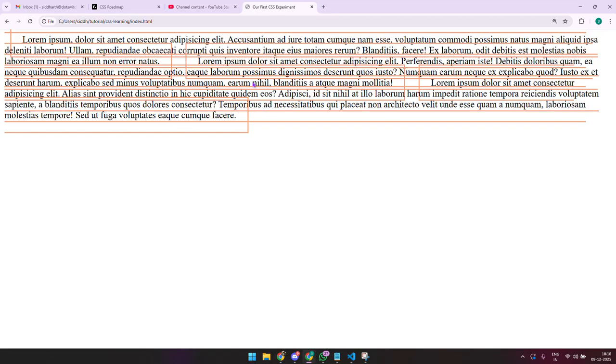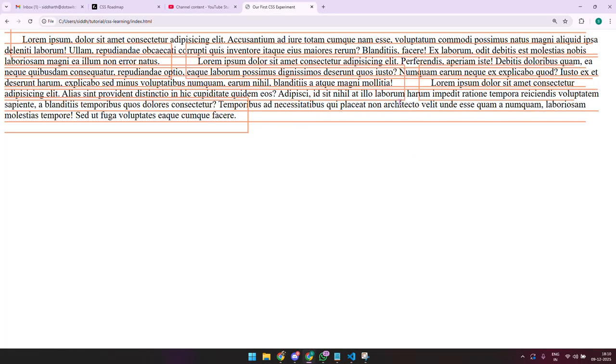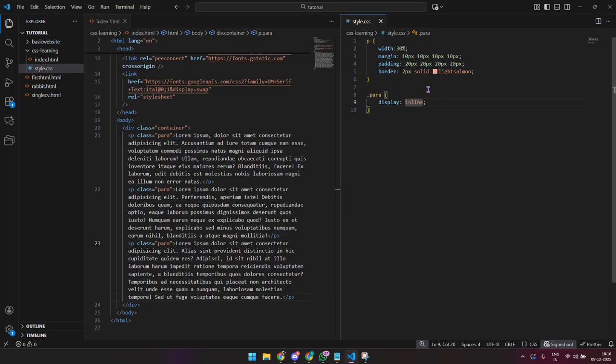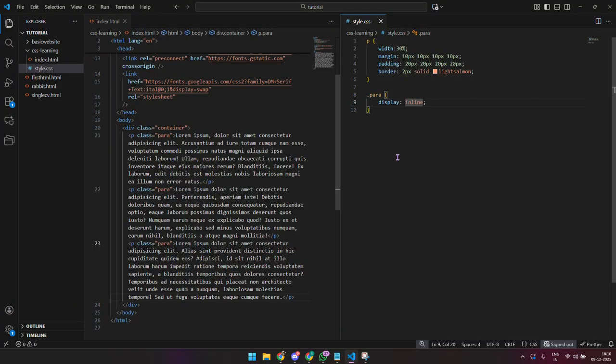As you can see, now it's a little confused. It's still taking them horizontally, but it's not going in a structured format. That's because the moment you give them inline, the width property is not considered at all. The inline property only takes content as it is, so width and height don't apply to inline.